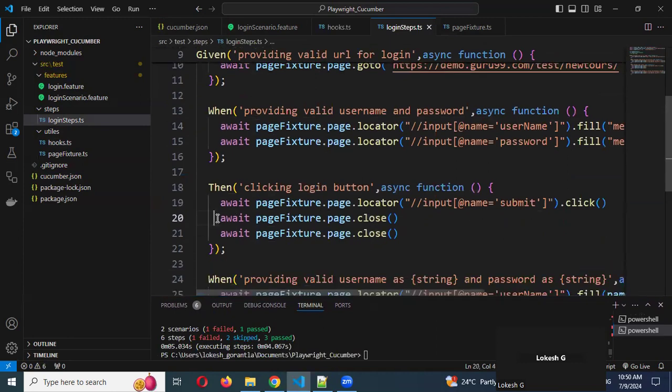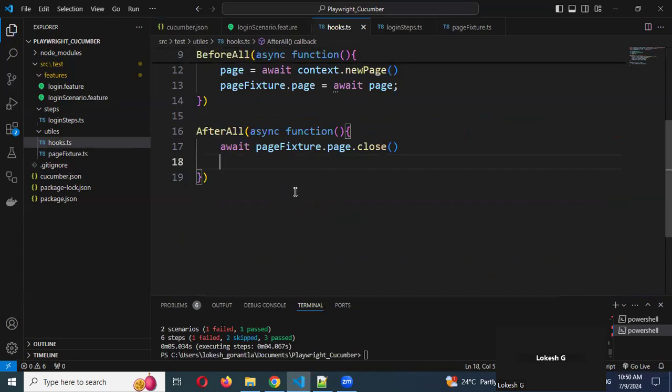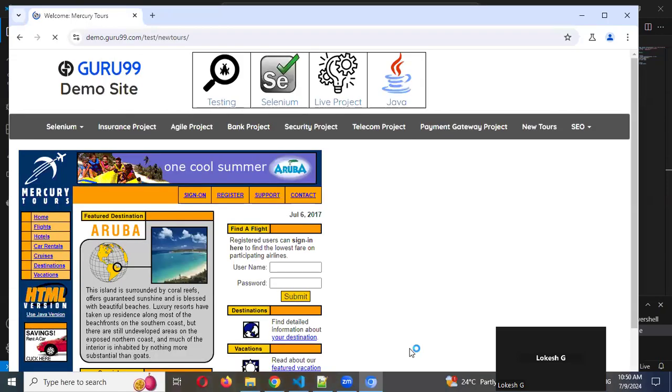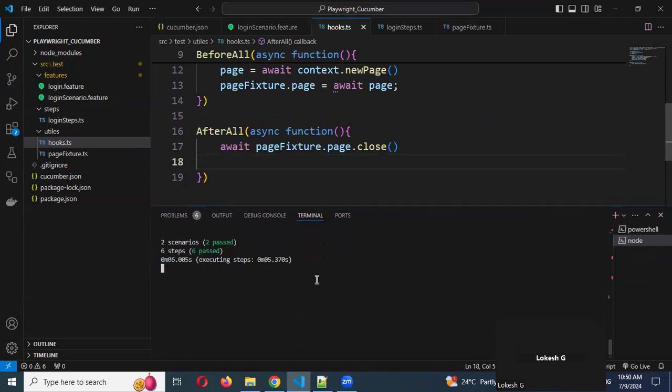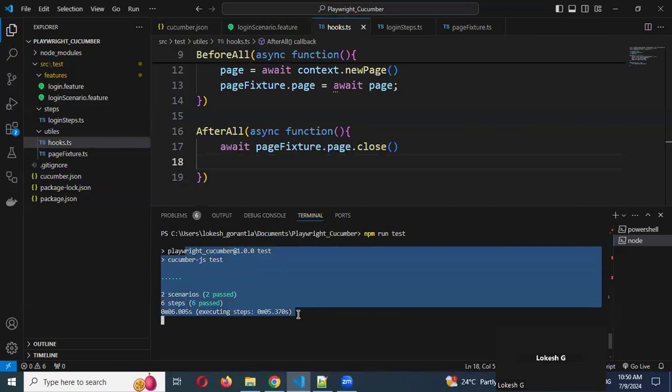Twice I closed it. Okay. We need to close only the browser for that particular page. And now see, all the things are only for the browser, and I closed the context also, right? That's why it failed. Otherwise it will pass. Okay. Now you can see, right?